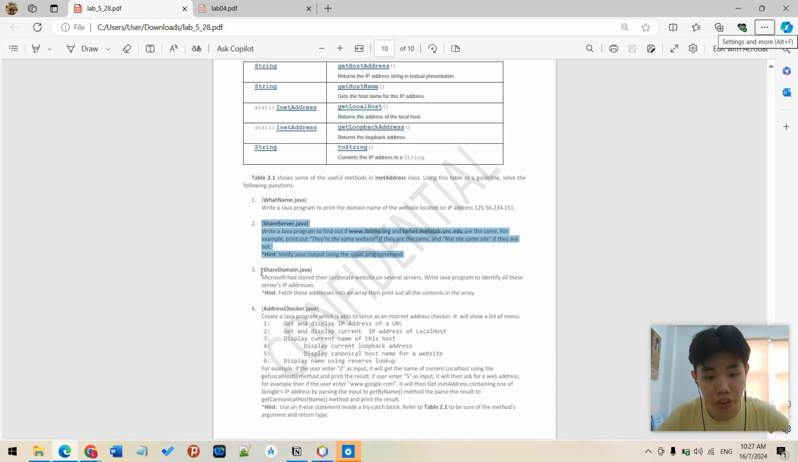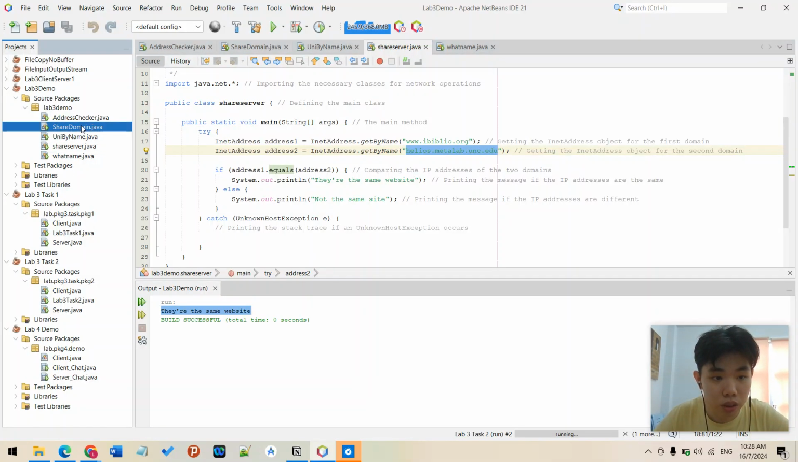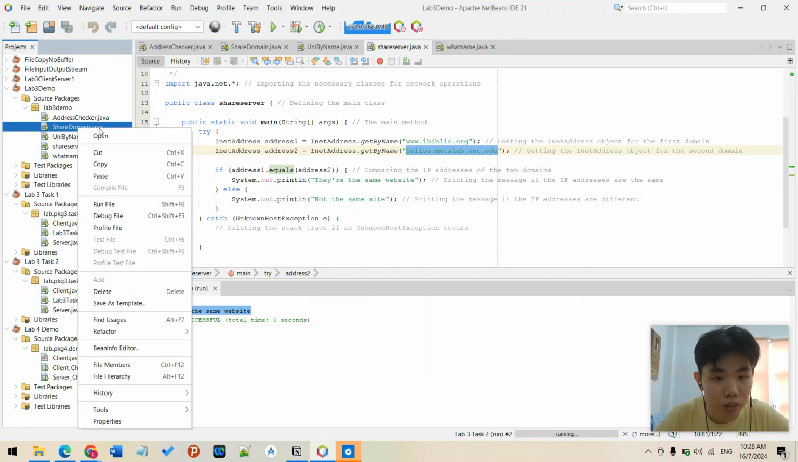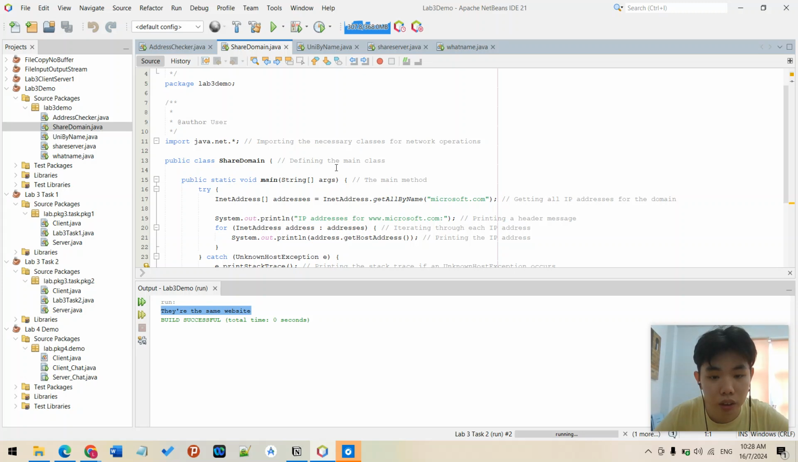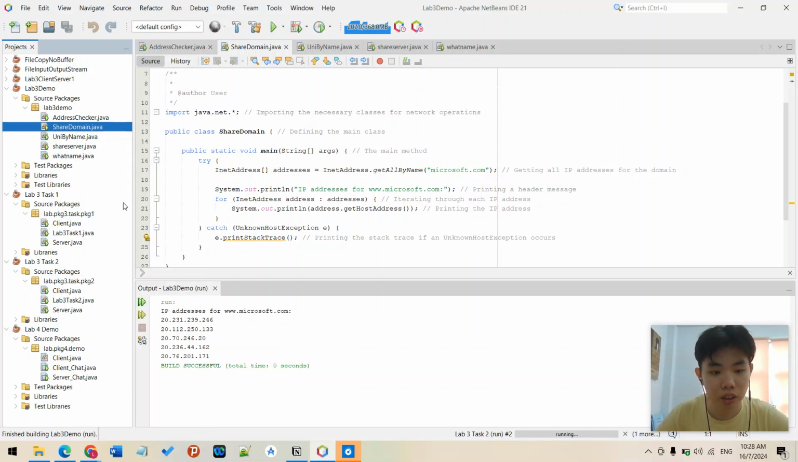So we need to proceed to question number 3, ShareDomain.java. We need to identify all these server IPs so that they will fetch the addresses and print them in array form. Okay, so let's go. So this one, the ShareDomain. Basically, ShareDomain is over here. We just need to find the IP address for microsoft.com. Let's run it. You can see there are multiple IP addresses for microsoft.com. They will print it in an array and put it like this.